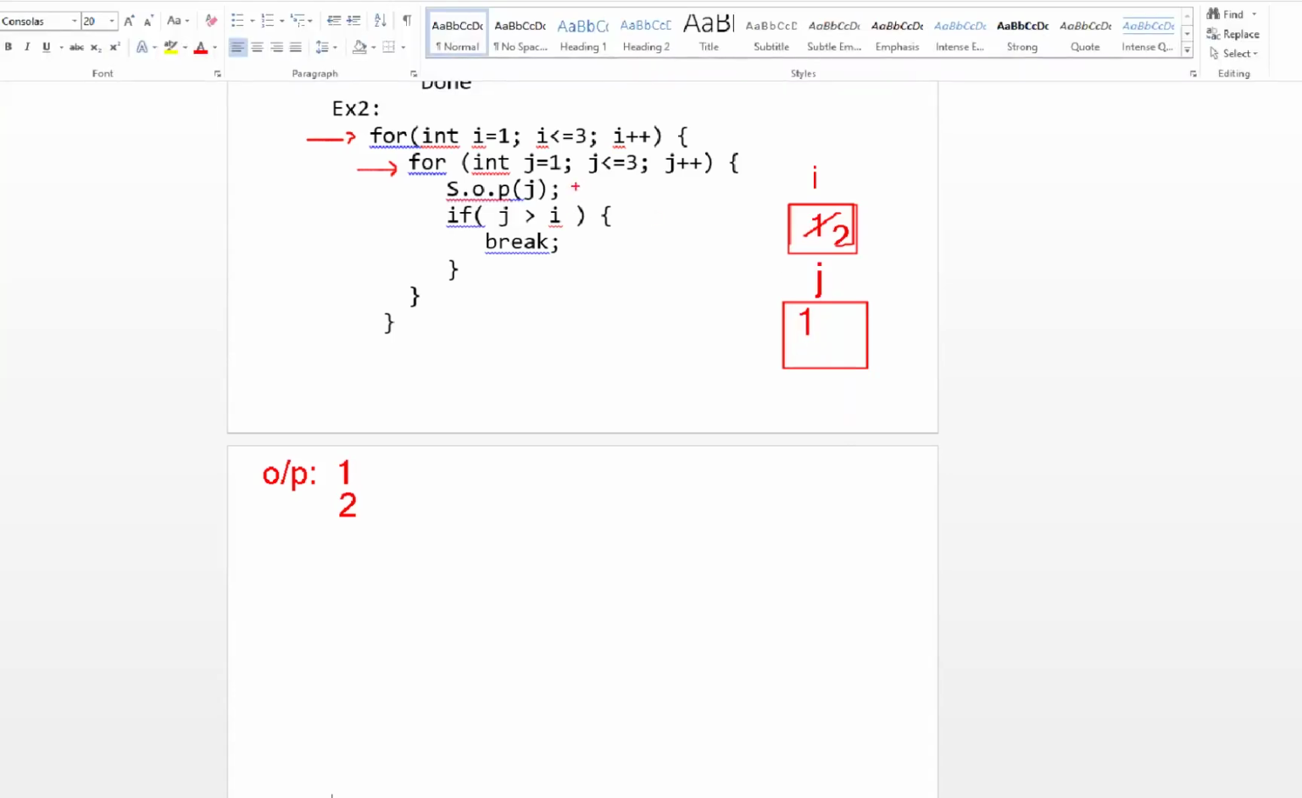Nice. Tell me what's the condition of the J loop? 1 less than or equal to 3. Condition true. Go inside. Print what? Print J. Could you tell me what's the output now? 1. Very good.